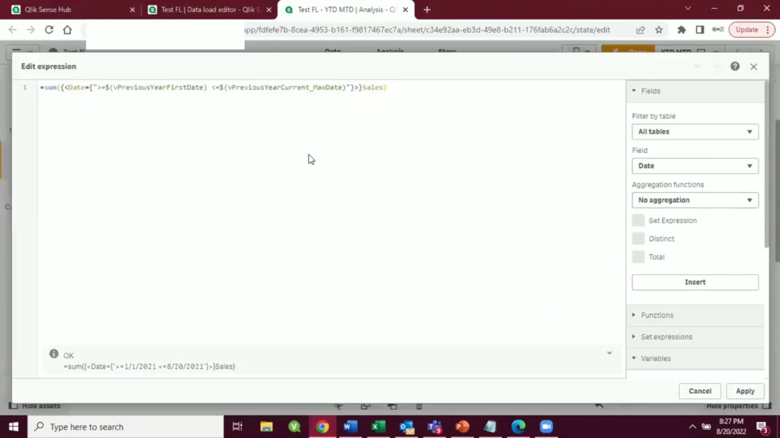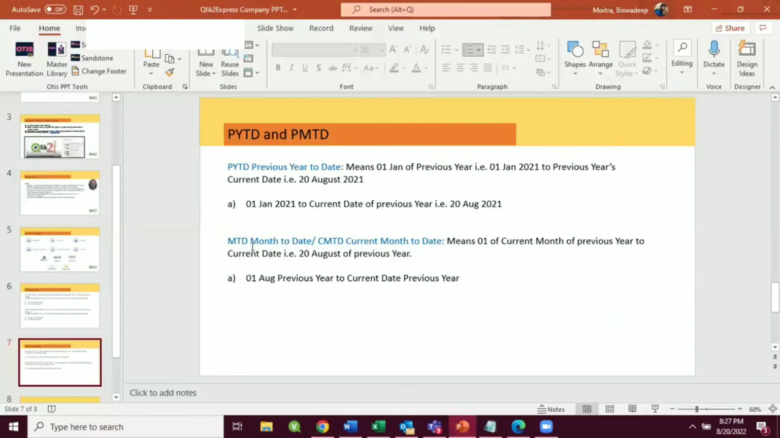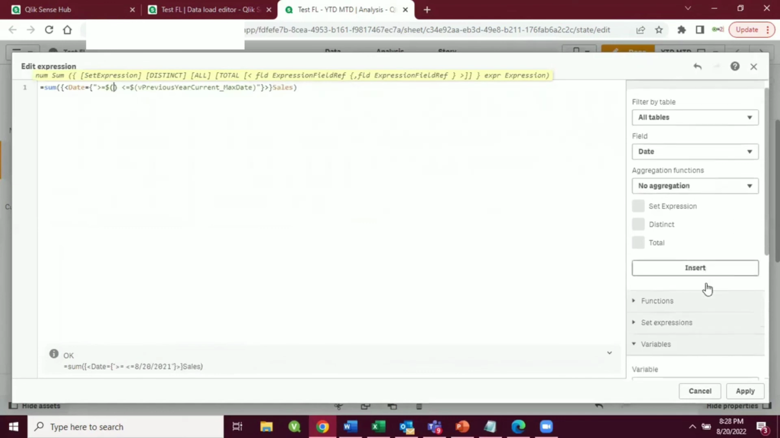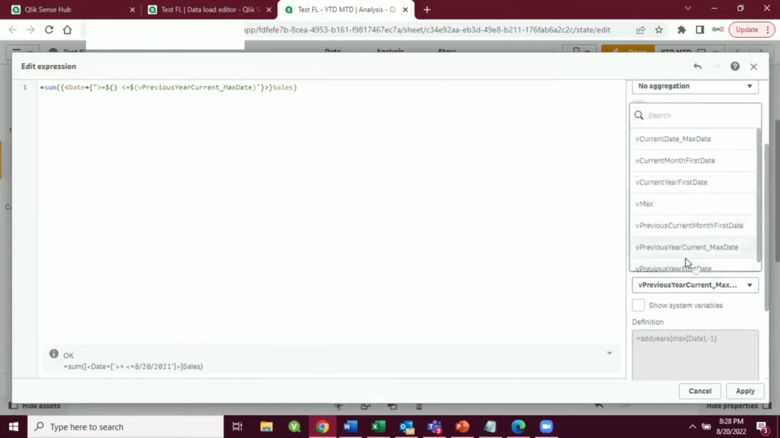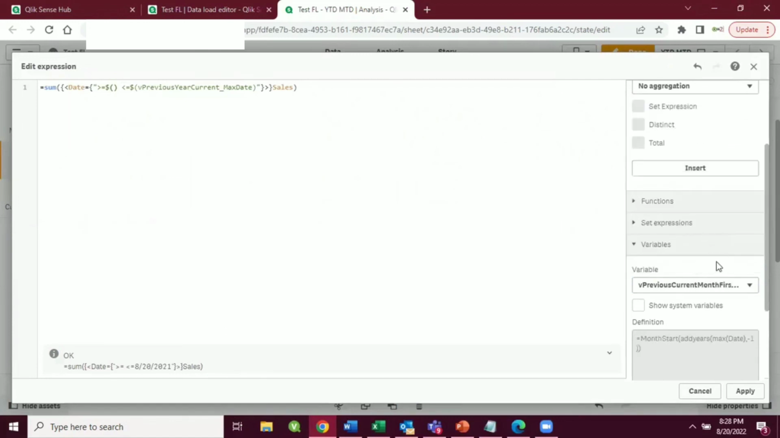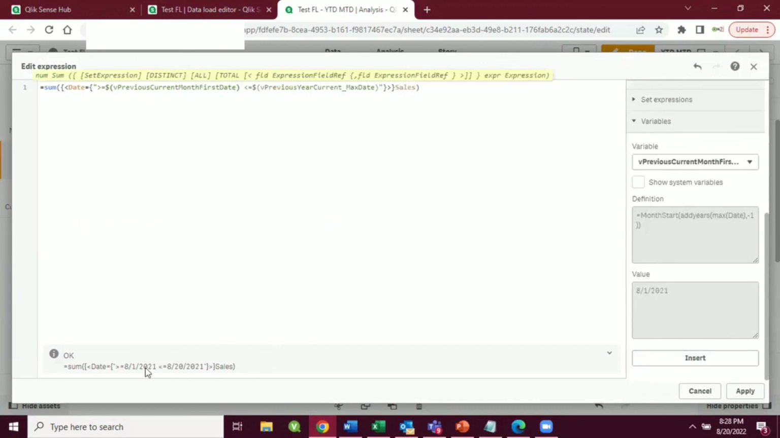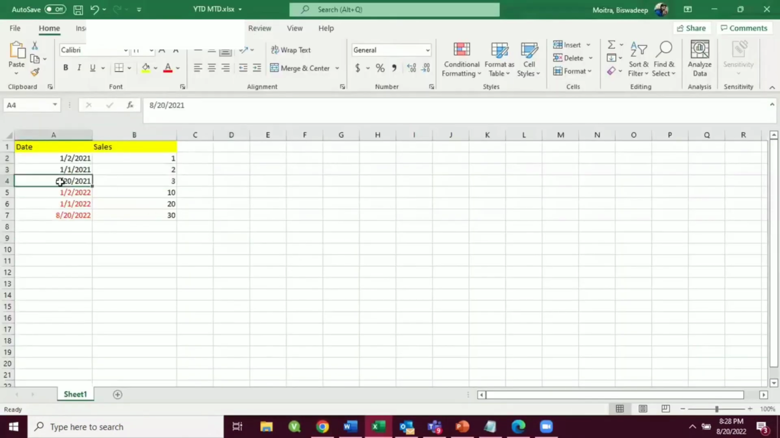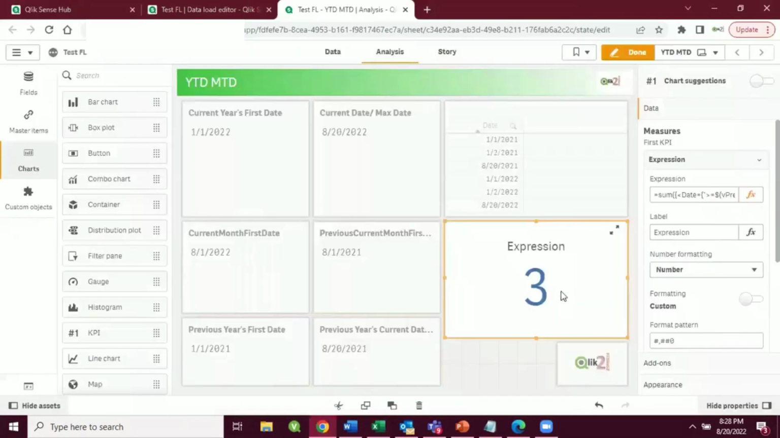Now the previous MTD value, let's see how it will be. Simply this is giving me current data. Just change this variable, go and select the variable, which is nothing but v previous current month first date. Select that, insert that, it gives me that value, apply. It is giving me 3. Let's verify this data. I have only one entry of the previous year's August, which is 3. So that's the value over here.